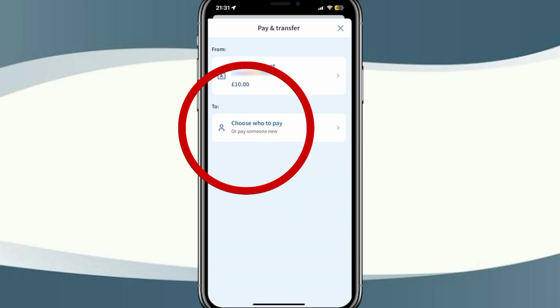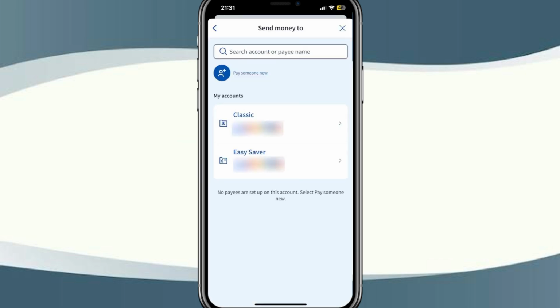Next, select Choose Who to Pay. This shows your existing payees, making repeat transfers faster in the future. If the person or business you want to pay isn't already saved, click Pay Someone New. If they are saved, you can simply select them and move on to the amount. But for a brand new recipient, you'll set up their details first.